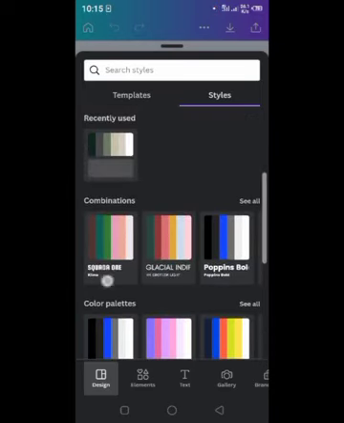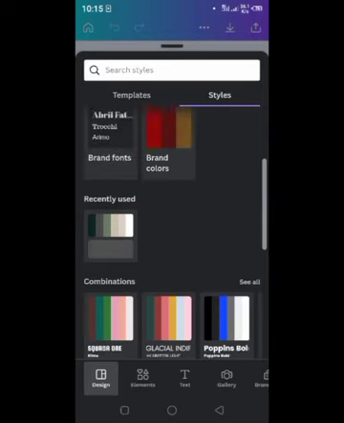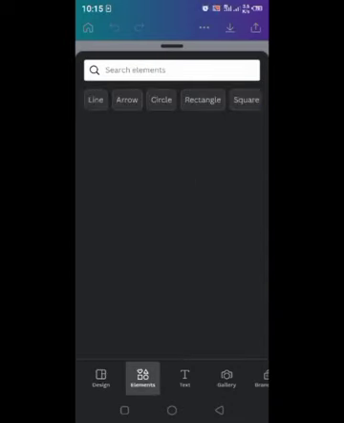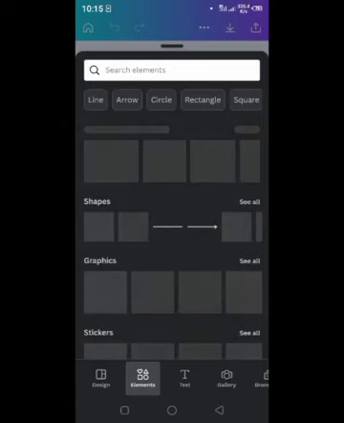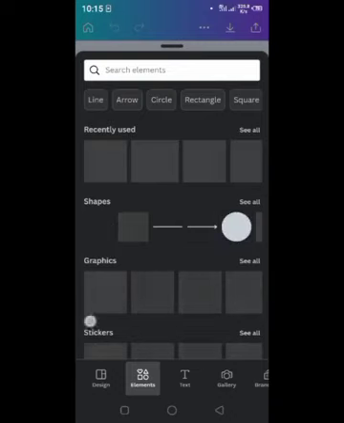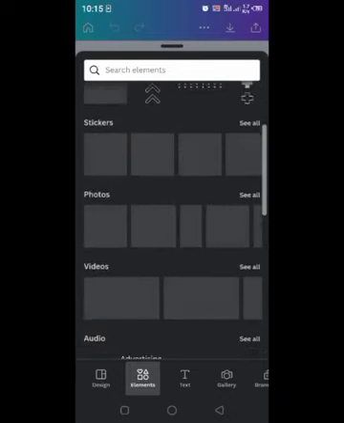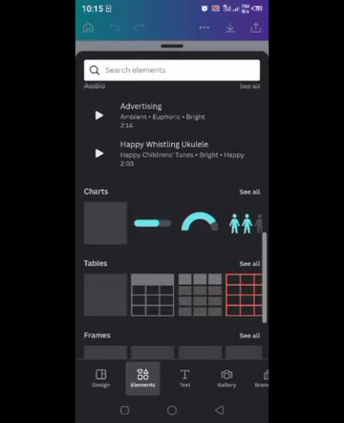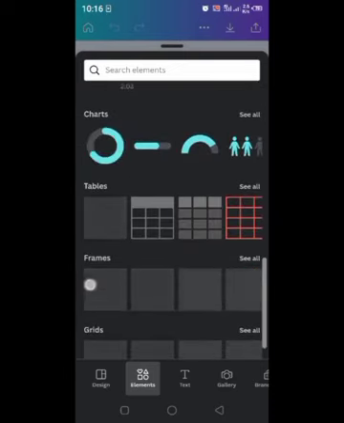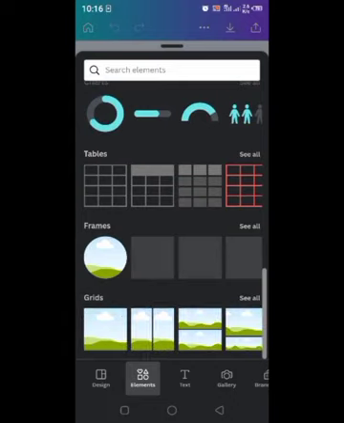But we are not talking about that one now. So now we have something like elements. Element is any kind of thing that you want to search for, maybe like an image or anything that you want to be on the design, like shapes, graphics, stickers, photos, videos, audios, any kind of thing, charts, tables, frames, grids, any kind of thing that you want to search for.